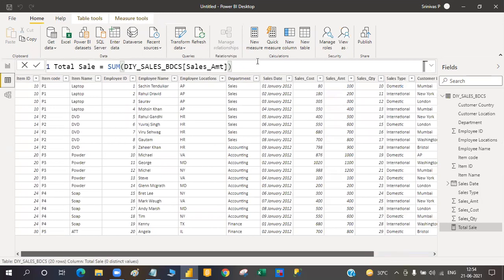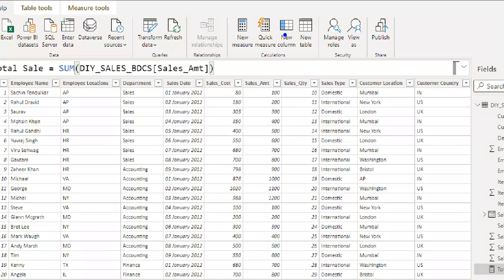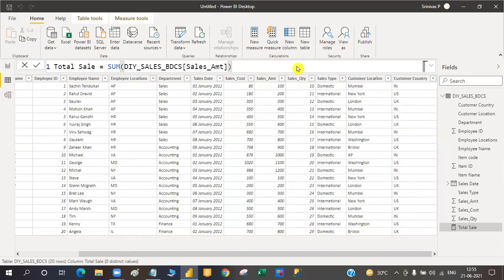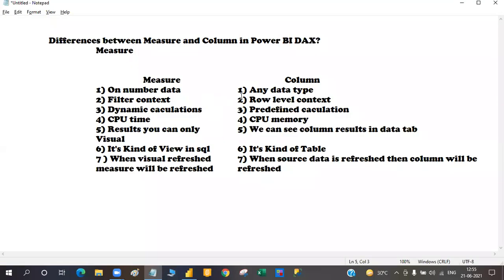Now we have a sales amount and cost. If you want to know the profit, I can say sales amount minus cost. So this time I'm choosing column, guys. Just select new column, and it will create a separate column and do the row by row operation. That is the reason it's a row context.